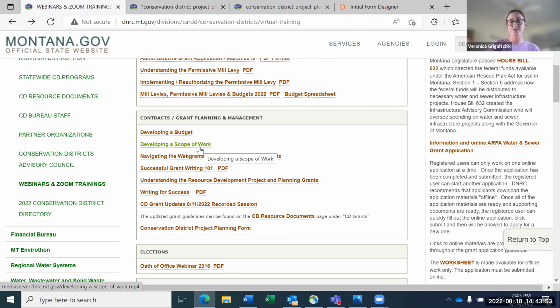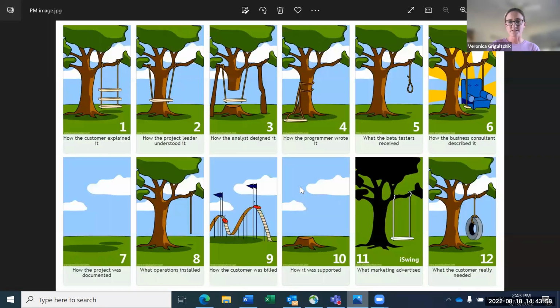If you guys have any questions, there's 15 minutes left. I'll leave this on here. I found a cartoon for project management. Haley, do you have anything to add?